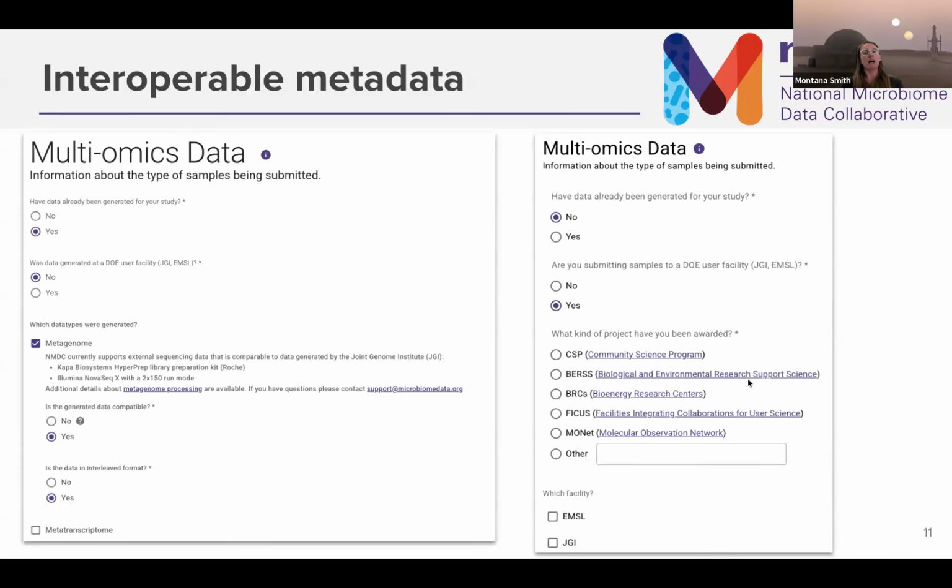I mentioned interoperable metadata across BER programs on the NMDC submission portal. So when you come to the submission portal to capture your metadata, we first ask questions about the data that has been generated. You can submit to NMDC regardless of whether data has already been generated or if you're just starting an experiment. You don't have to have a user project.